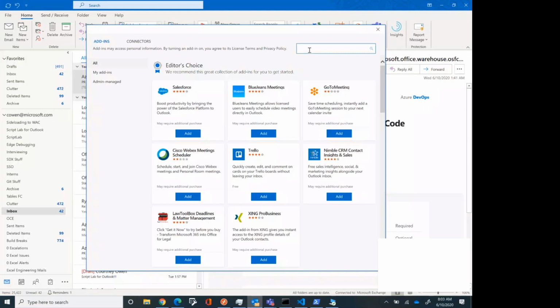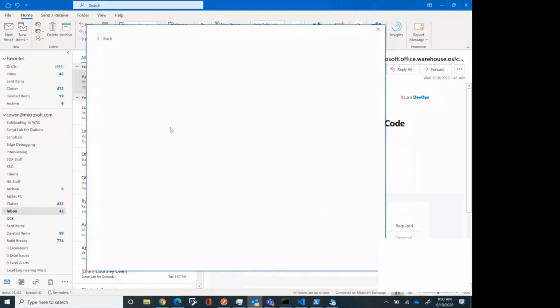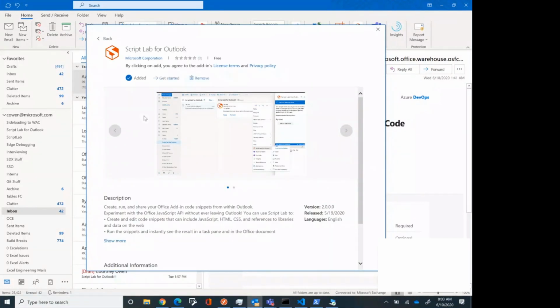I want to give fair warning, this machine that I'm demoing on is not the most robust machine. In fact, I ordered a new one yesterday, so things are not going to be as snappy as they might be on your machines. So if I type in script here, we see ScriptLab for Outlook, and you can read more details about what it does.